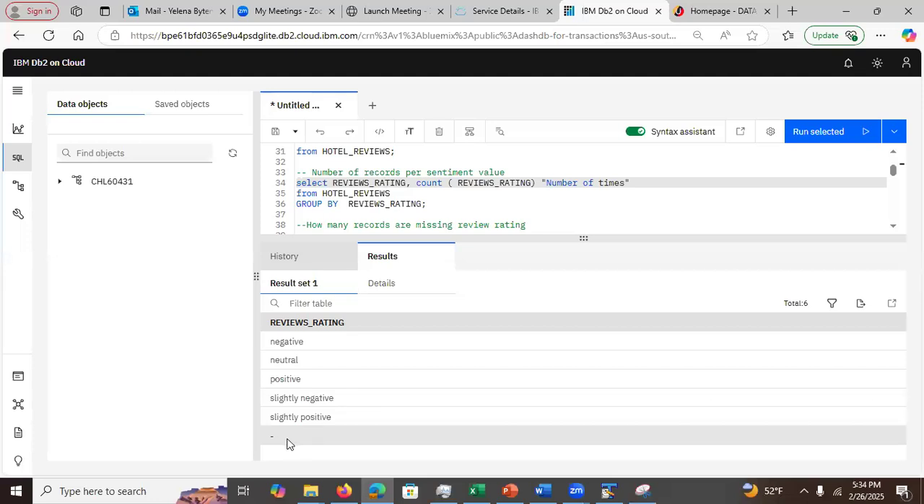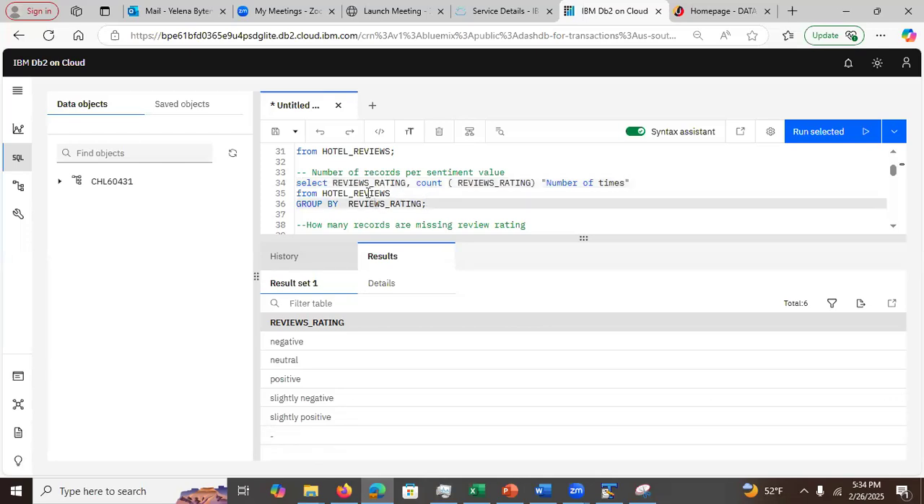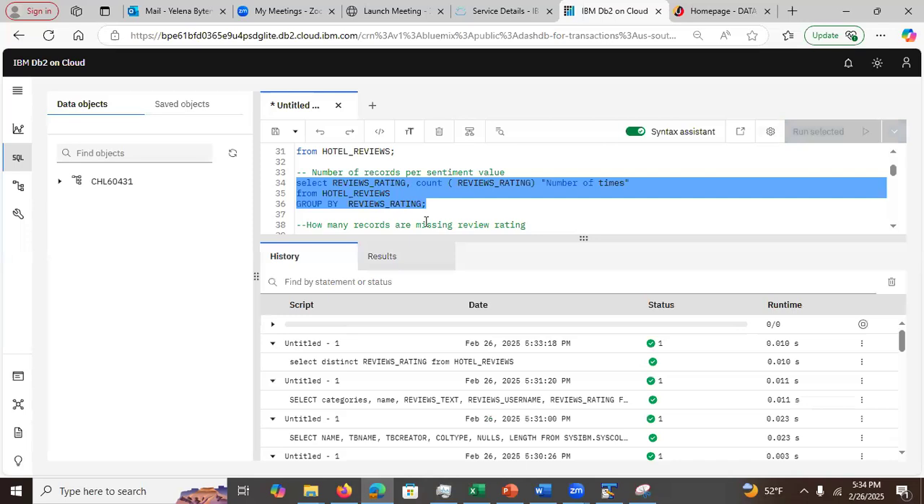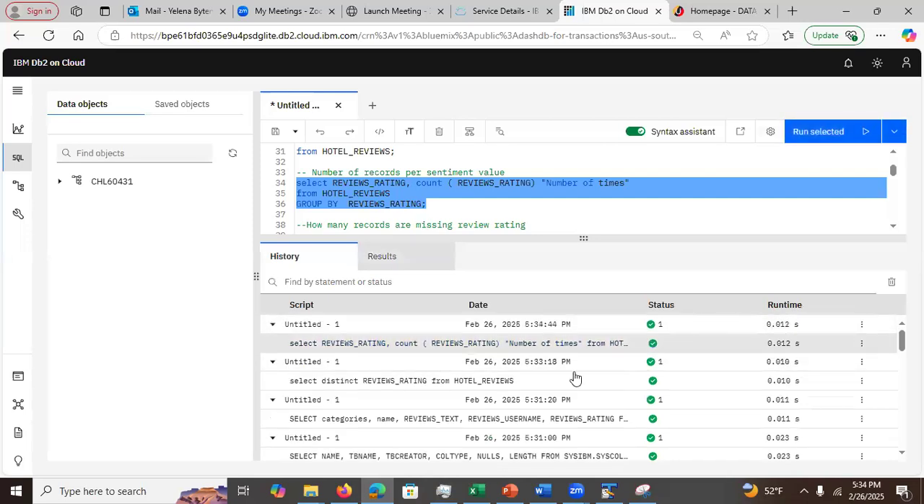It's a very important topic. How do we deal with missing values here? Well, let's do it this way. First, I select review ratings and I do the count of review rating. So this is going to show how many times each rating appears. Watch what's going to happen. I'm going to go here and do run selected. And let's see what's going to happen.